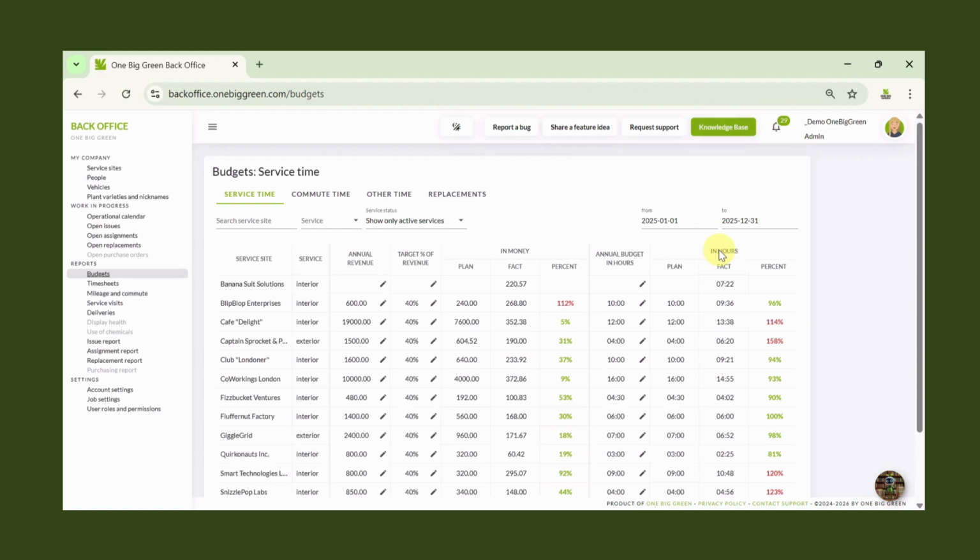If the hours-based budget is met but the revenue-based budget is exceeded, the account is likely underpriced. If both budgets are exceeded, the scope was probably underestimated, and margins can only be improved by increasing revenue or reducing time spent on site.